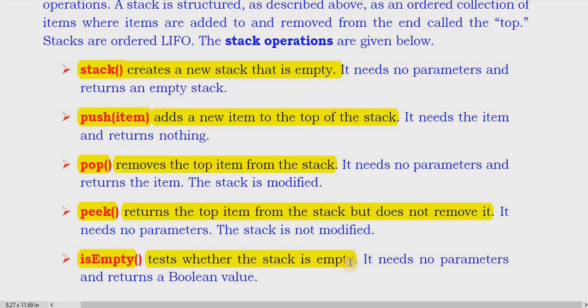This is a very important topic because in examination it will come for 5 marks. This is very simple. In examination you will get a question like: what are the operations? Explain the operations performed on stack. There are total 5 operations performed on stack: stack, push, pop, peek, is empty.